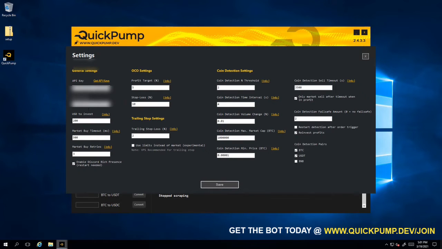So obviously your API keys to connect you to your Binance accounts, how much you want to invest, market timeouts, mine's 500 because I got a VPS. If you don't have a VPS, 750 to 1000, just depends on your speed. Market buy retries, that's pretty self-explanatory.